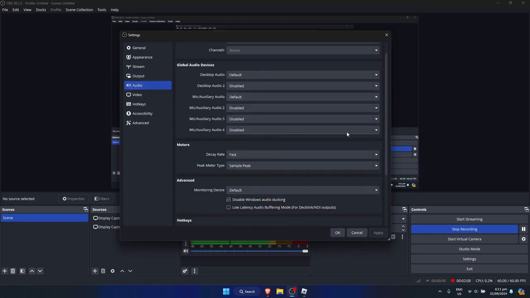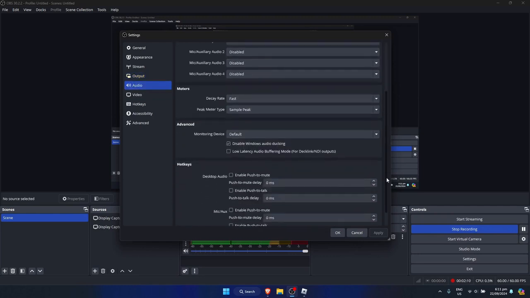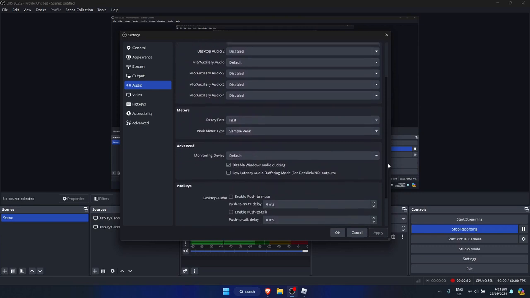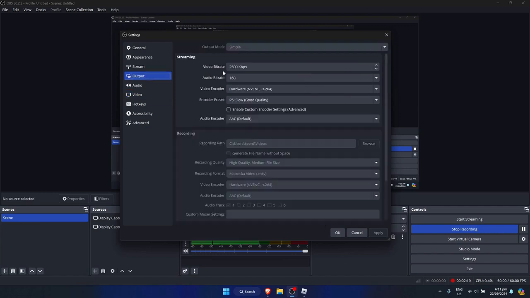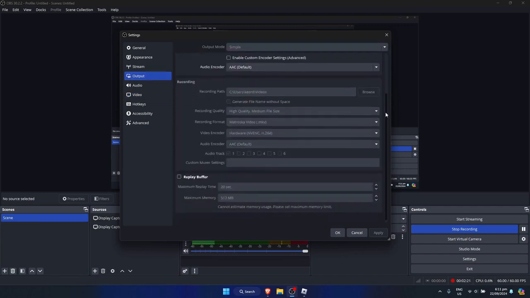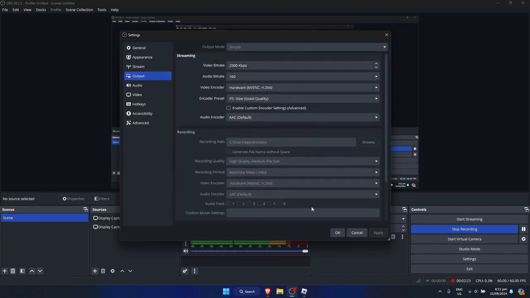For audio, it's just like this. You could pause it if you want. So like that. Video, this one. Just gonna show the output again. That's basically the important stuff. And once it's done, just simply click on OK. That's how you basically record your Roblox with OBS.